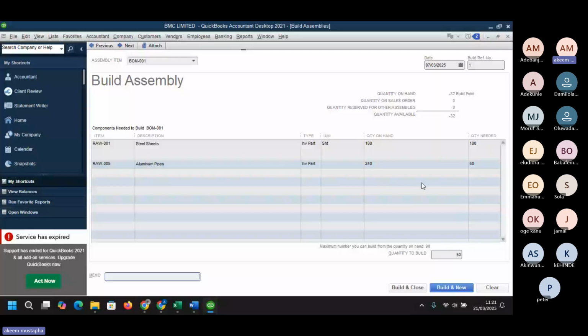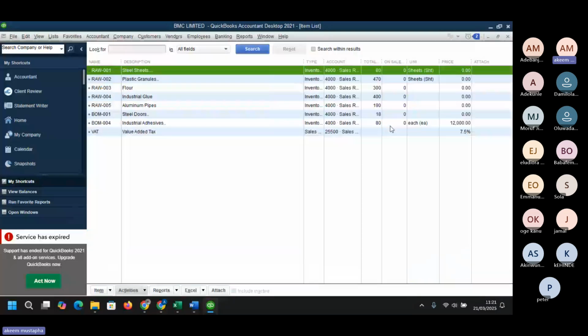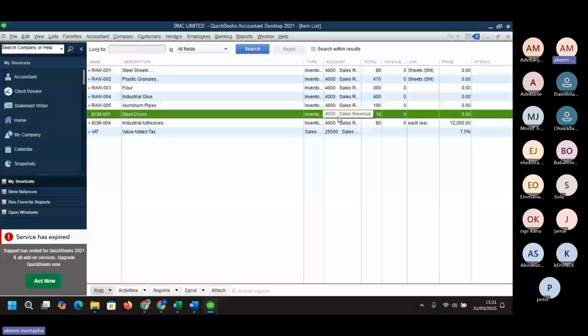It's telling us that we have 180 steel sheets left on hand, and we will need 100. How many aluminum do we have in stock? 240. We will need 50. It means we are in order. We can build 50 successfully. Just build and close. Now, if you come back here, you can see that the balance is updated automatically in a matter of seconds. You can see that the steel door has been created. We have built 50, we sold 32 out of 50.